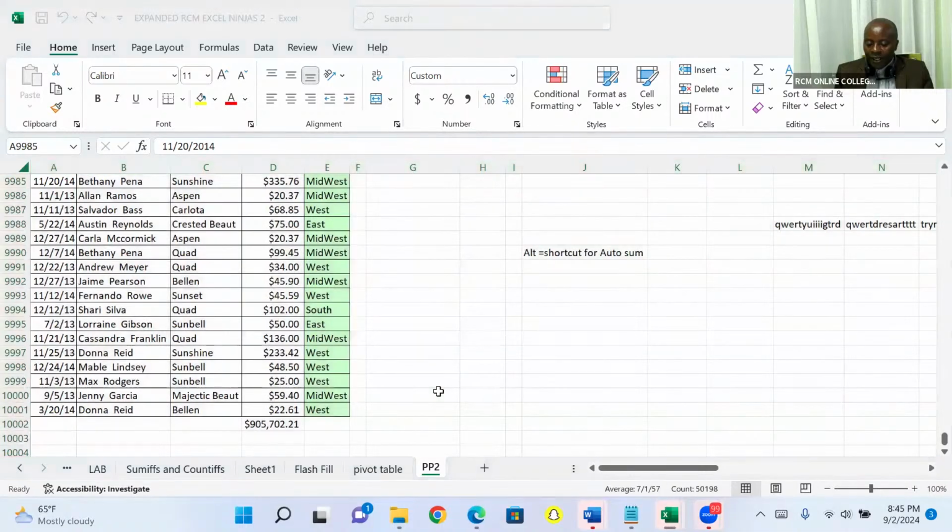All right. I'll redo this for auto sum. Okay, the Alt equals. All right. So then what do we have here?